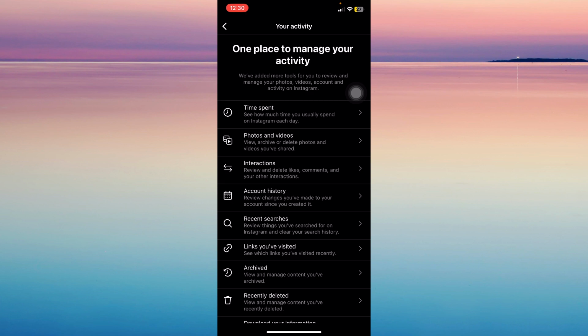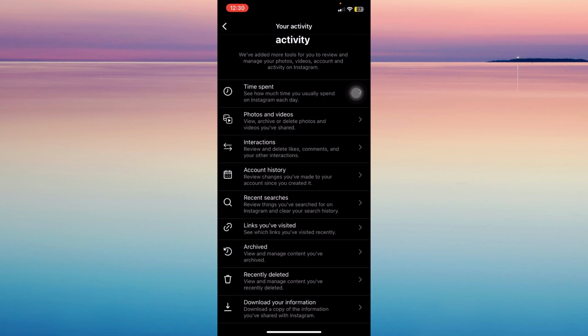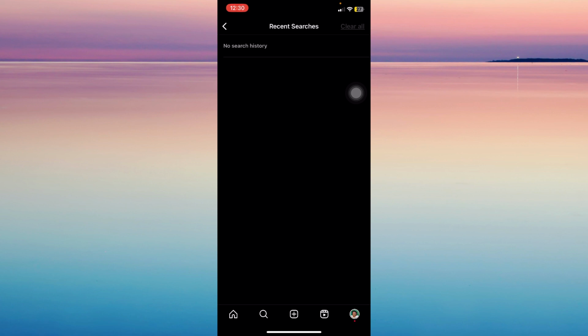Scroll down and find recent searches. And here, you will see the recent searches you've made. Basically, it's your history. So to remove these, just tap on clear all, right here. But I don't have any search history yet, so I can't clear anything.